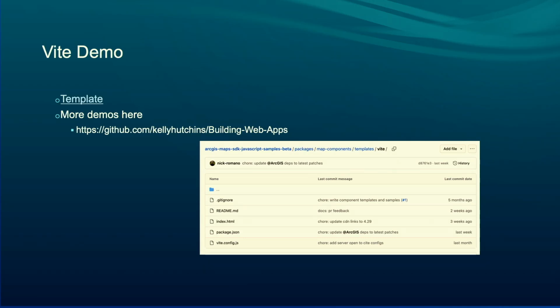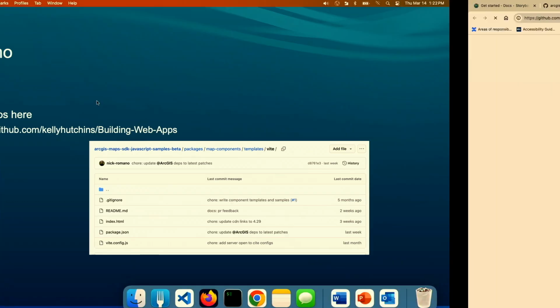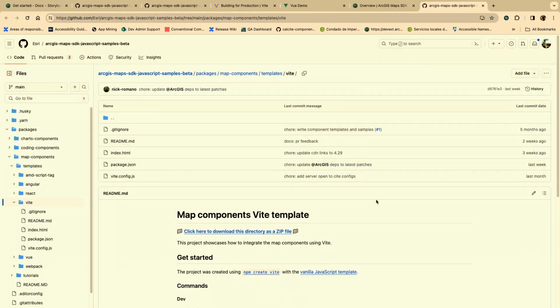So now I'm going to do a quick Vite demo. This would be something to pay attention to for those of you who are currently working with AMD JavaScript and want to start the migration process. So the first thing you do is just go to that GitHub repo. If you already work with GitHub and you're familiar with it, you can clone this repo, get all the samples locally. If it's new to you and you don't work with GitHub, you can literally just come here, download this directory as a zip file, and host it locally on your computer.